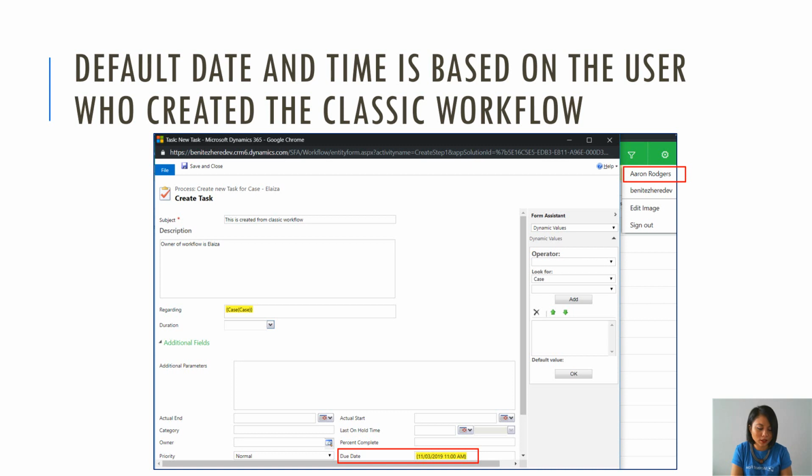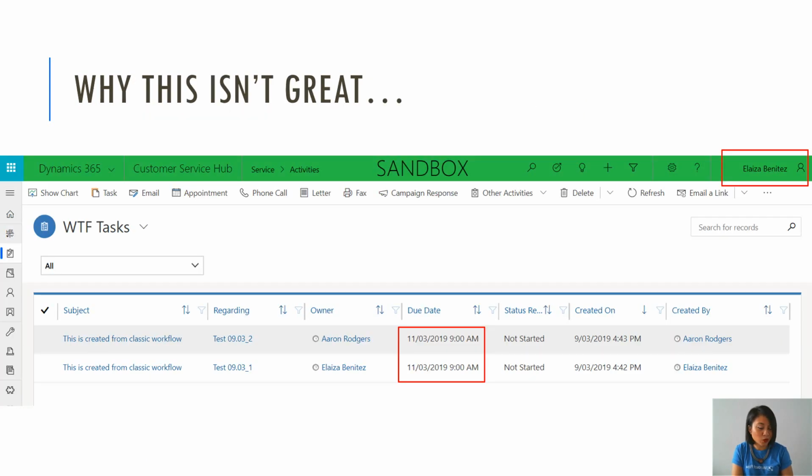So Aaron Rodgers, he's based in Wellington, New Zealand, and he's seeing the time as 11 a.m. And that is because 9 a.m. in Melbourne, Australia equals 11 a.m. in Wellington, New Zealand. So why is this a problem?